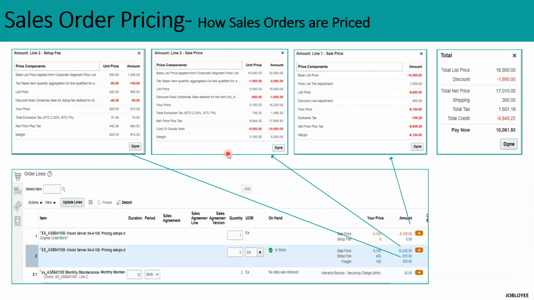This slide will provide more details on how pricing is calculated and various price components. This sales order has three lines. Line 1 is a return transaction. Line 2 is a sale transaction. Line 2.1 is a monthly maintenance related to line 2. Let us see the line 2 details.